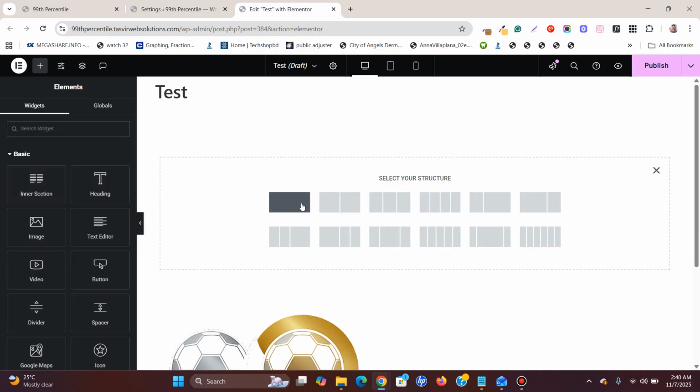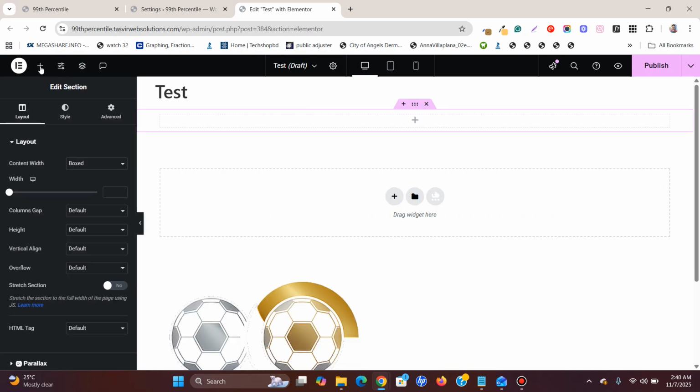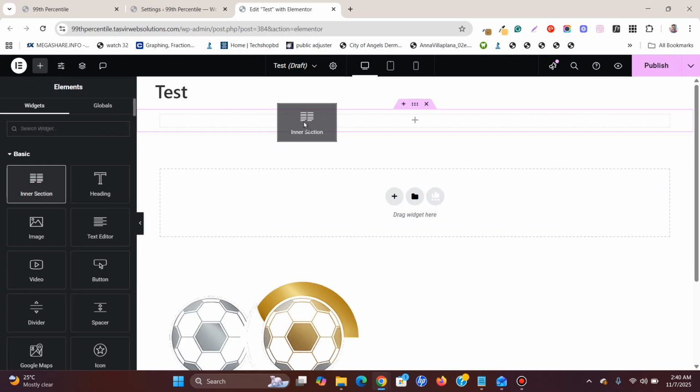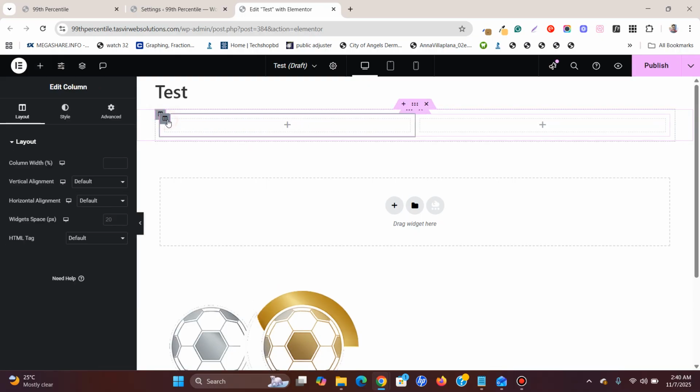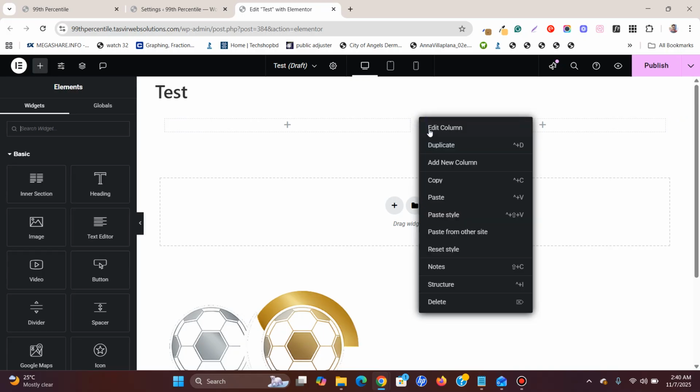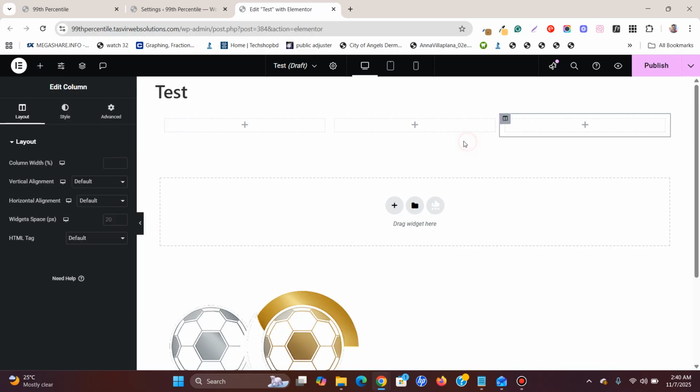If I add a, so you see, you get back the old system, columns system. Okay, I can add over here, I can add an element and I can drag and drop the inner section over here. So you see this is a column and this is a column. Okay, and you can duplicate the column, etc. Edit column, duplicate column. So there is no more container over here.